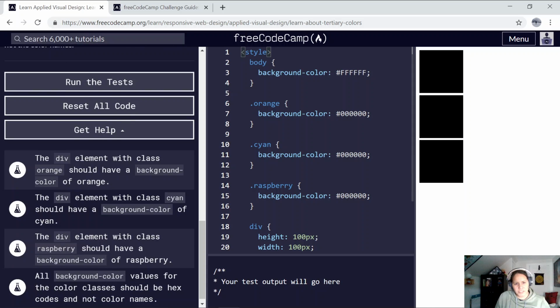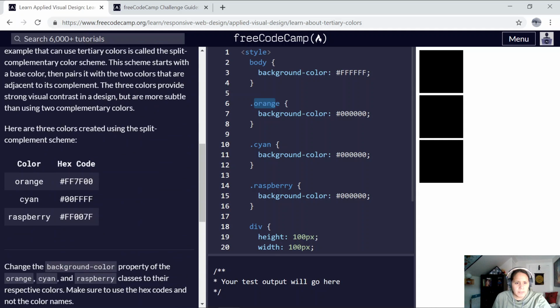So orange should have orange. Oh, okay. So right now the color code is black, so they want you to change these boxes to the correct colors that they are named. So we need orange, cyan, and raspberry color. So we're going to go up here, we're going to copy these codes.